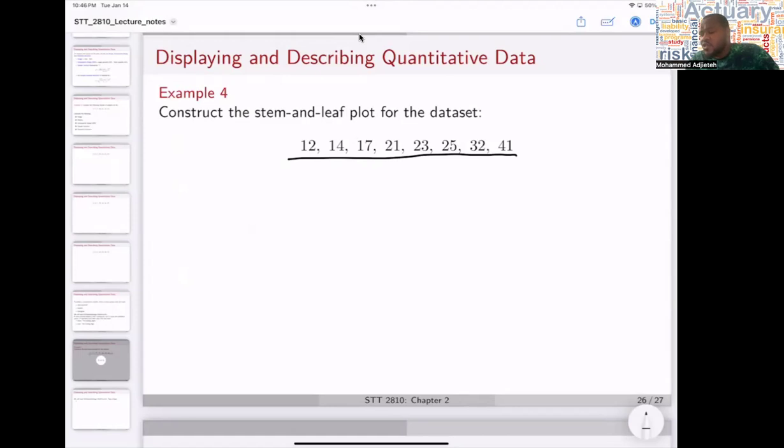And now let's try to construct the stem and leaf plot. To be able to have 12, we write 1. The stem is 1, and then the leaf is 2. 14, stem is already 1. Leaf is 4. 17, stem is already 1. Leaf is 7. 21, stem is 2. Leaf is 1. 23, 2, 3. 25, 2, 5. 32, 3, 2. 41, 4, 1. So this is how the stem and leaf plot looks like. So you see, we've been able to organize our data set in a nice way.